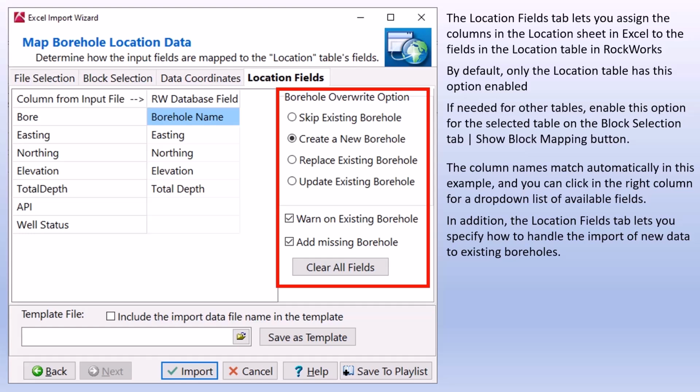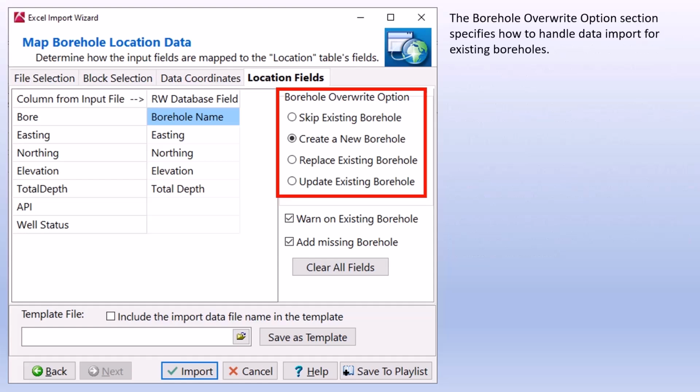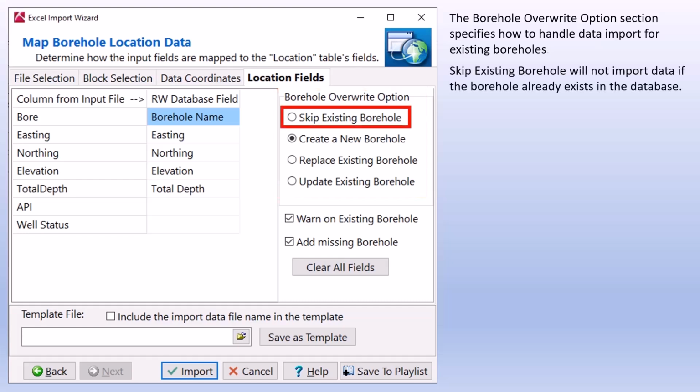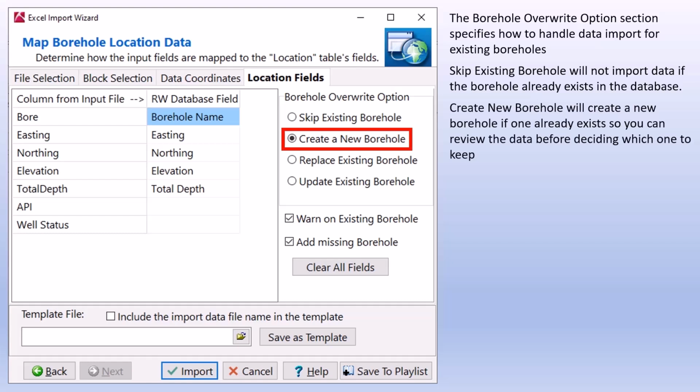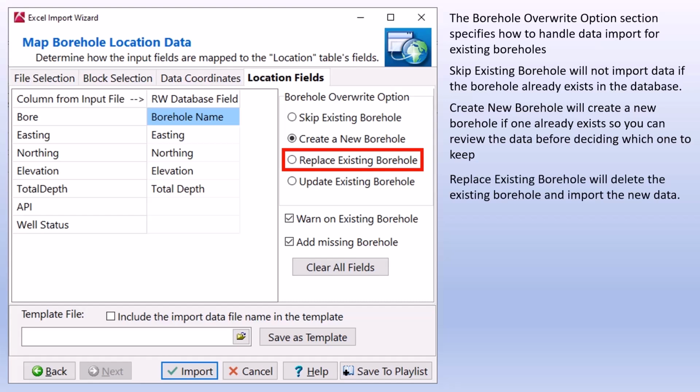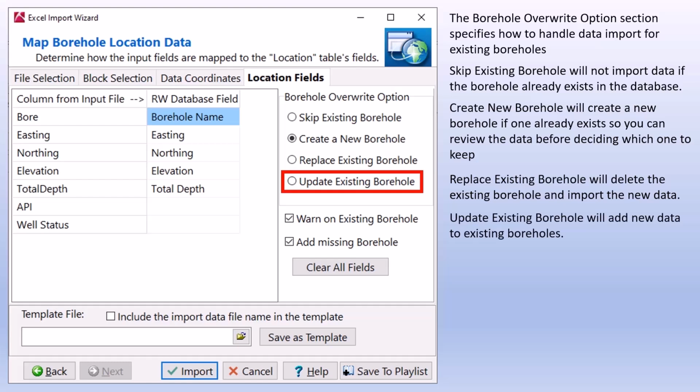In addition, the Location Fields tab lets you specify how to handle the import of new data to existing boreholes. The Borehole Overwrite Options section specifies how to handle data import for existing boreholes. Skip Existing Borehole will not import data if the borehole already exists in the database. Create New Borehole will create a new borehole if one already exists, so you can review the data before deciding which one to keep. Replace Existing Borehole will delete the existing borehole and import the new data. Update Existing Borehole will add new data to existing boreholes.